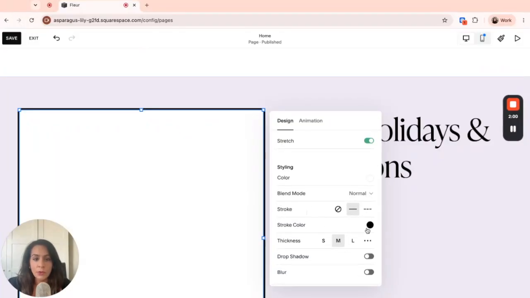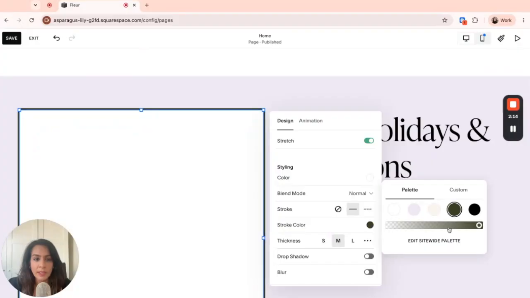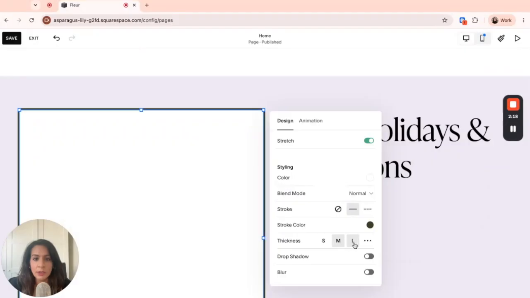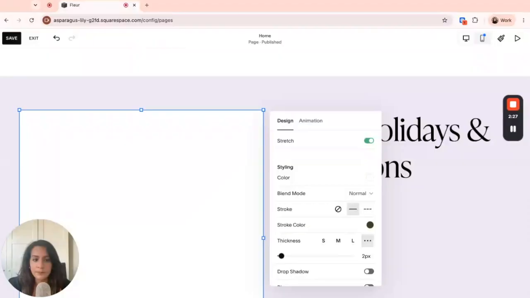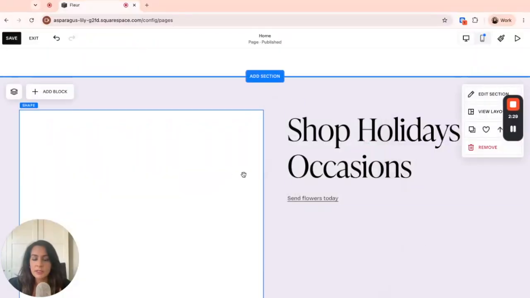We can control the color of this border and also the thickness of the border. So if we wanted to change the color, we can click on this and choose another color within our palette. I'm going to choose this dark green. And to control the thickness, we can either change it to small, medium, or large, or we can set a custom thickness by clicking on the 3 dots. And I like to drag this down to just 2 pixels. And then click out of here, and you can see that our shape block now has a lovely border around it.